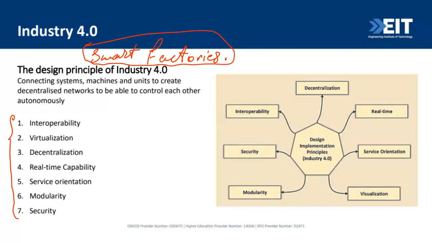While we are saying Industry 4 or a smart factory should be interoperable, it means that the assembly section is not separate from the design section or palletizing section or packing section. They all work together, communicate together. They have cooperation, they have collaboration together. So it should be interoperable.